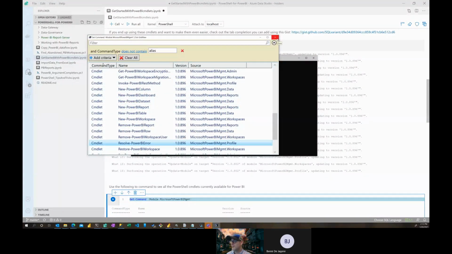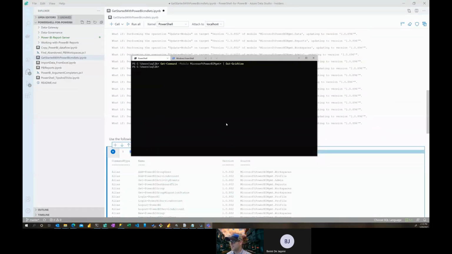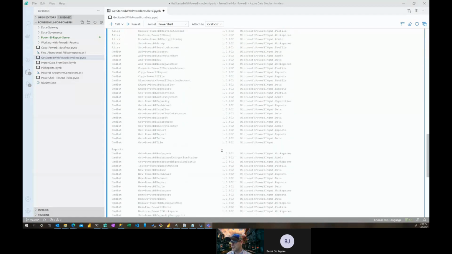Let's go here. I see someone putting in there Resolve-PowerBIError -Last. I don't know if they ever changed that default behavior, but that was the default at one point. So we got everything running. We've got our list of commands.